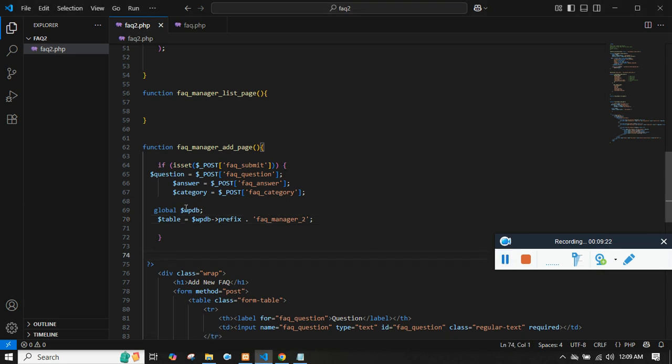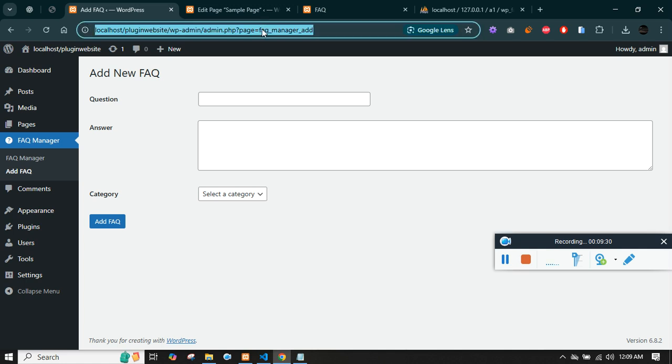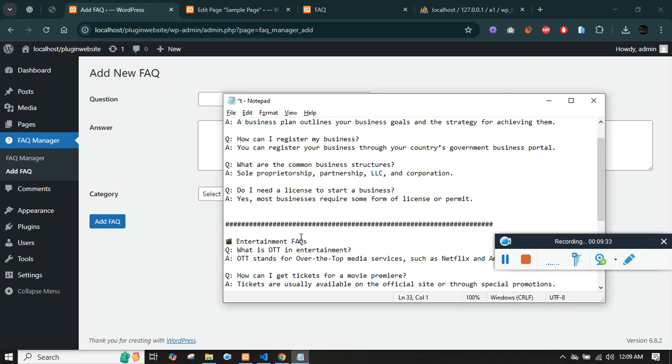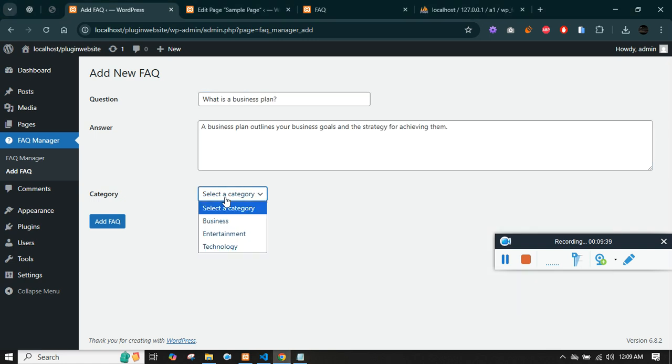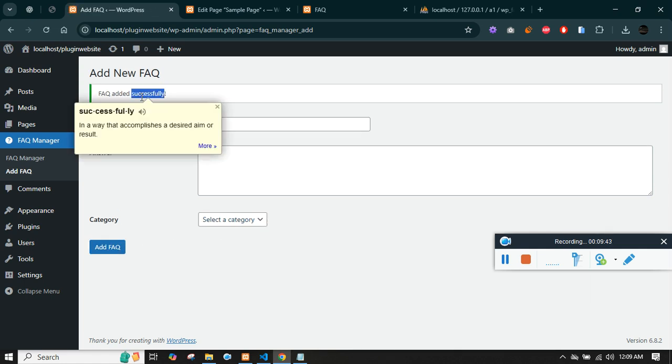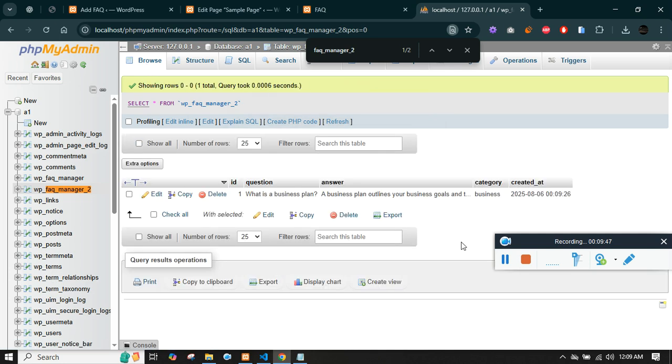With the help of wpdb, we'll just simply pass the table name, the question, the answer, and the category, and let's store it, and the success message. Now if I try to enter a question and an answer and make it as business, if I click on add FAQ, a success message should show up. Also on the table, the data should get entered. Yes, that works.